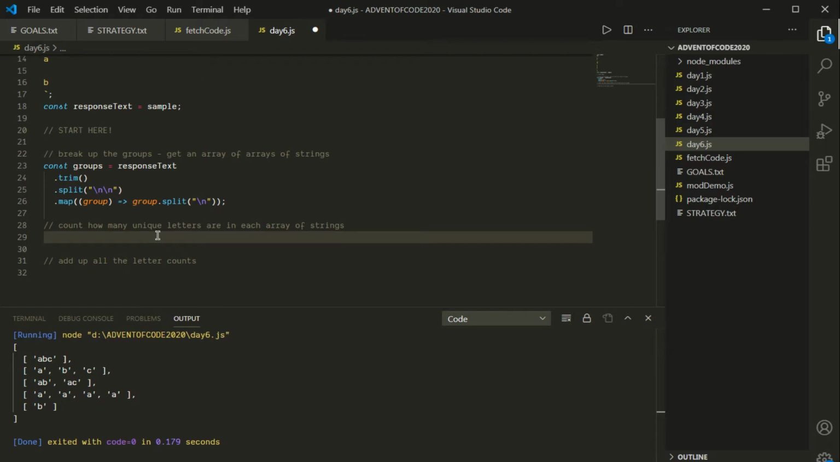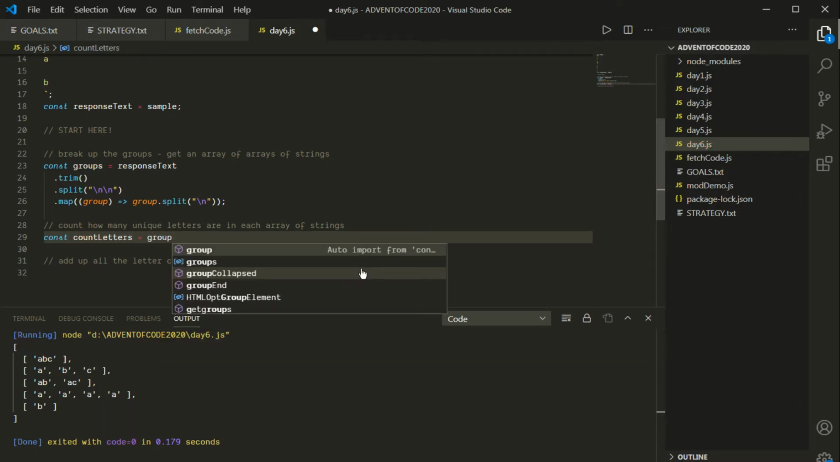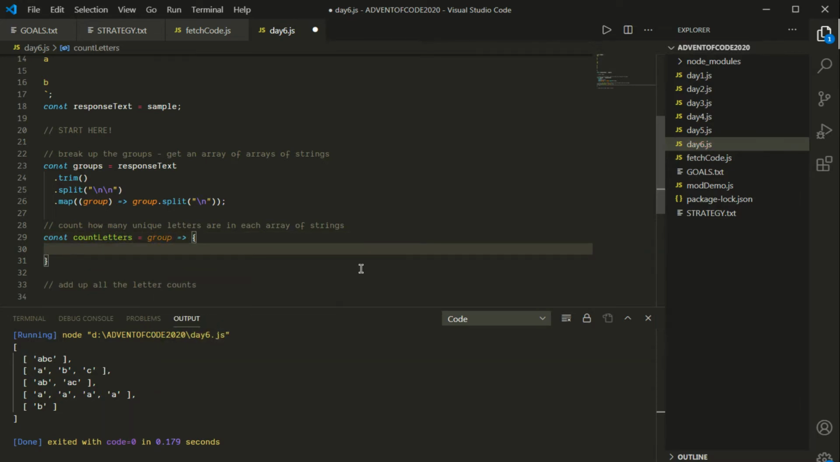Anyway, count how many unique letters are in each array of strings. Okay, so basically what I want to do is write a function to do this. So const, I'll just say countLetters, okay? And it's going to take a group, in other words, an array of strings, right? This is our groups thing over here. So the idea is this is going to take one group, and then it's going to return the number of letters that are in that group.